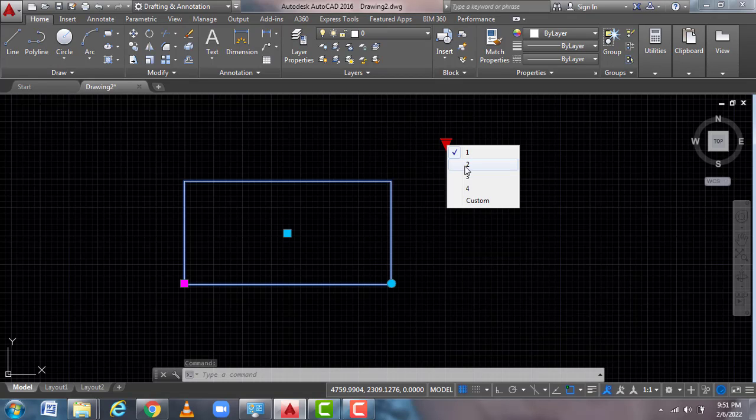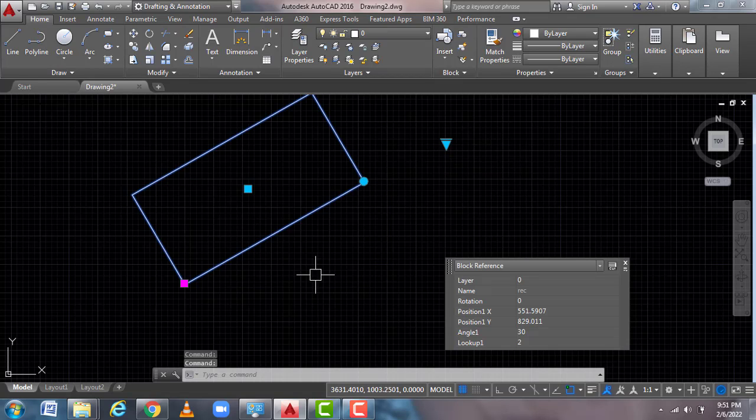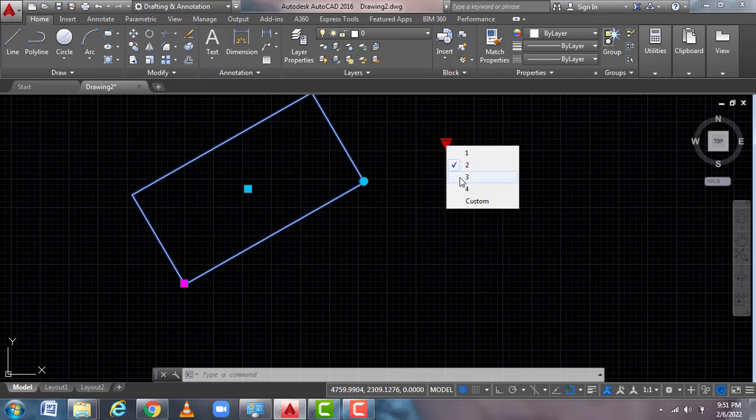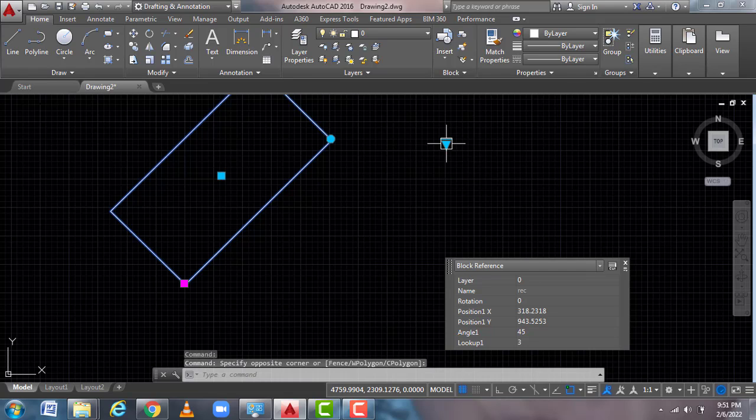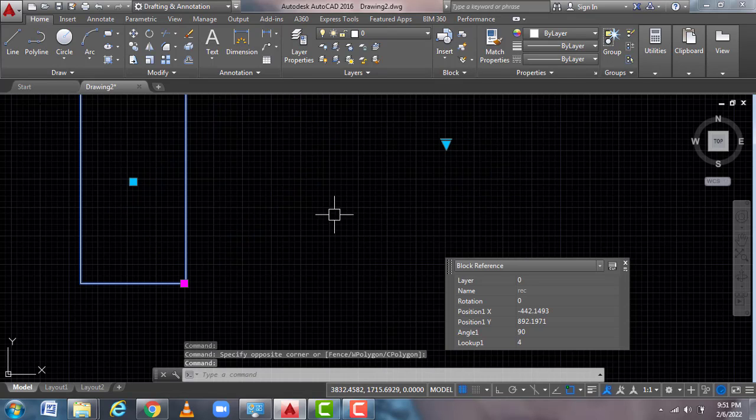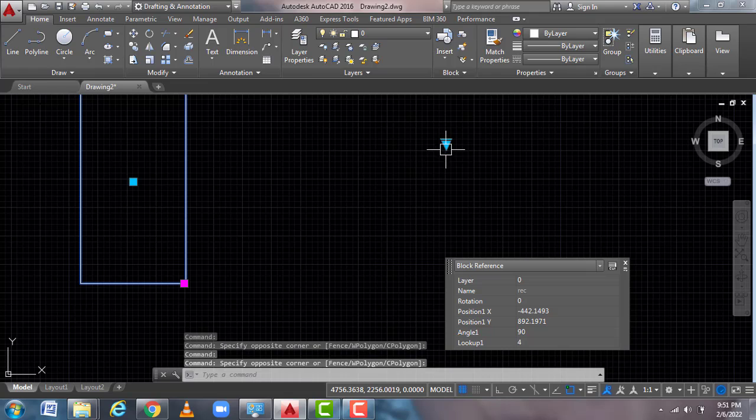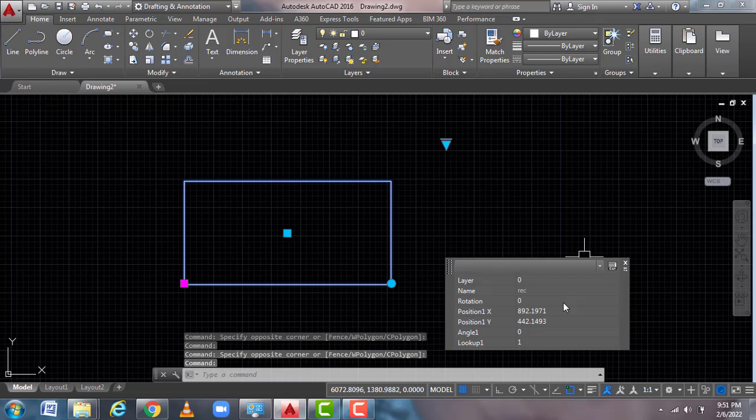Second, I gave 30 degree. If I give 2, automatically that object is rotated to 30 degree, because in the lookup I applied 30 there. If I give 3, that is 45 degree. So like this, before only we have to set the angle for this same object. If I want to set the angle before only, for that we have to use lookup in the block editor. So we can use the block editor. Thank you.